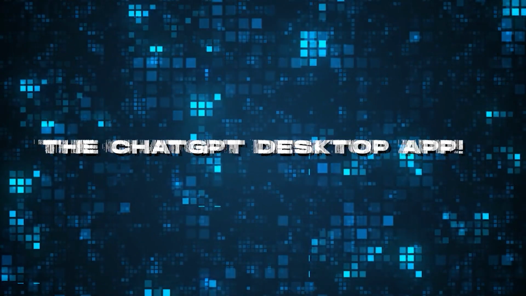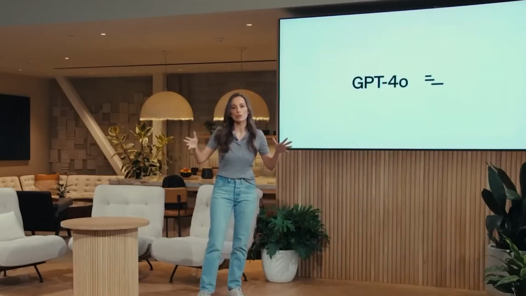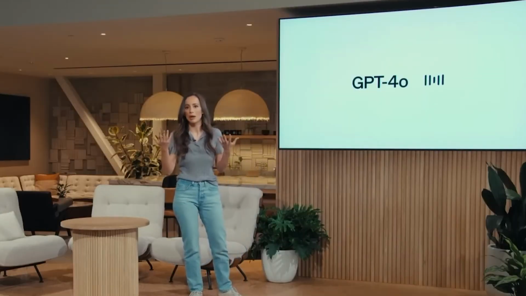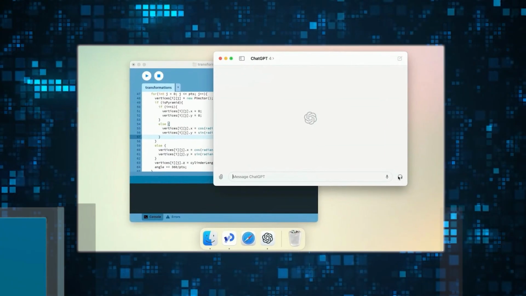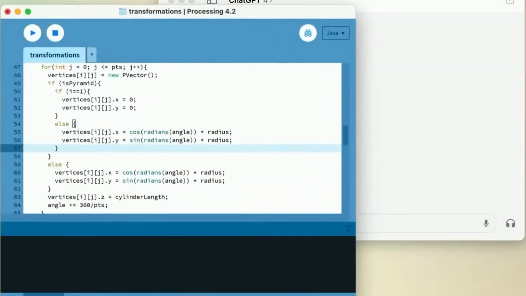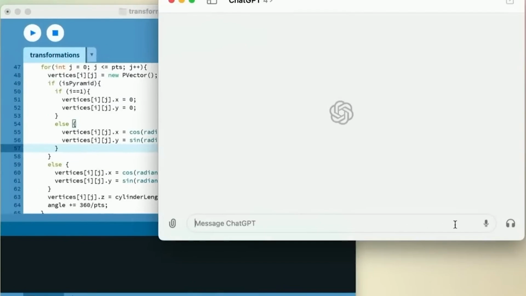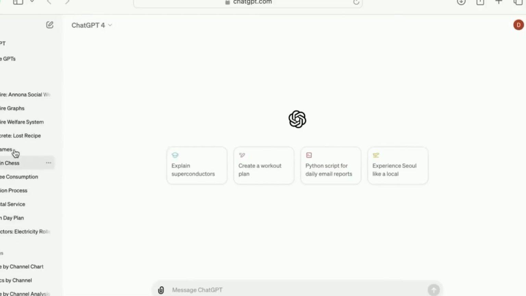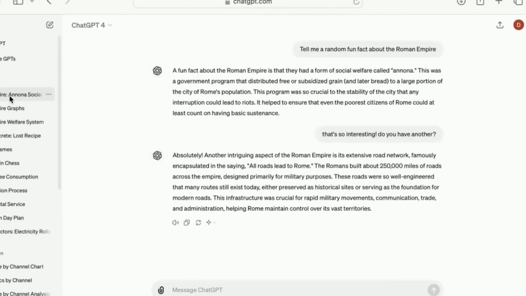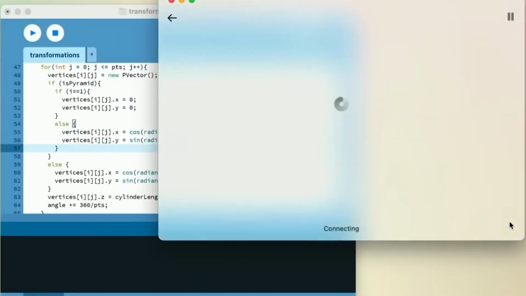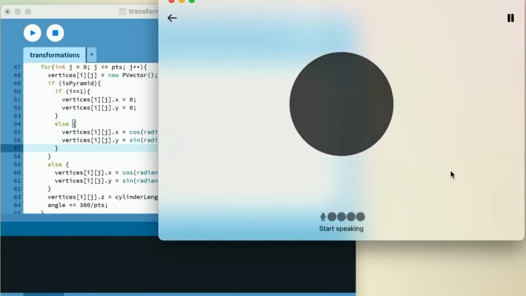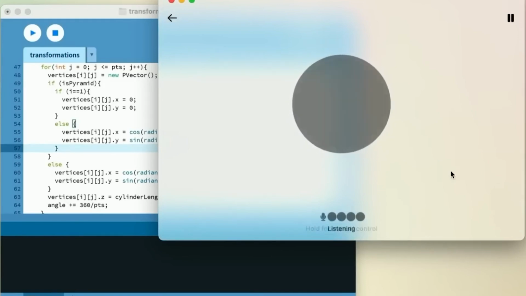The ChatGPT desktop app. Although not directly tied to GPT4o, OpenAI dropped another bombshell. The ChatGPT desktop app is finally here. With the improvements in speed and multimodal capabilities mentioned earlier, plus the arrival of this app, the ChatGPT experience is about to get a serious upgrade. OpenAI even gave us a sneak peek into how this could revolutionize our workflow, like a demo showing off a futuristic coding setup with voice commands using the ChatGPT desktop app.